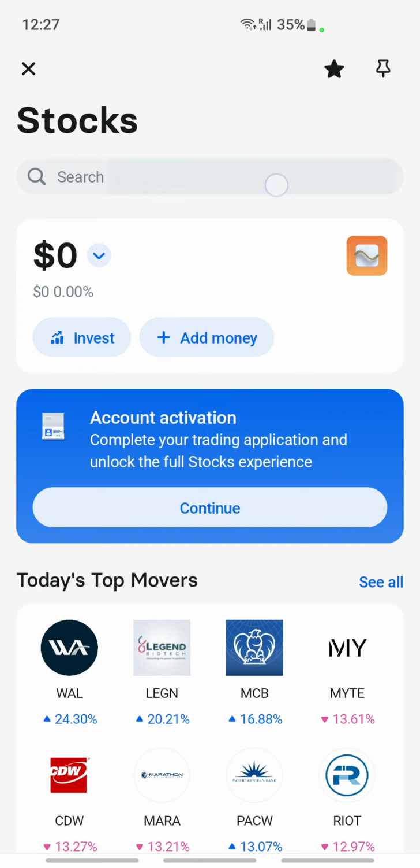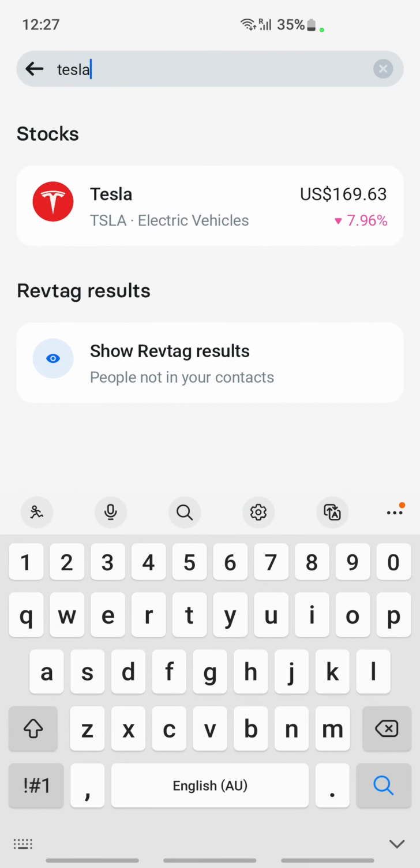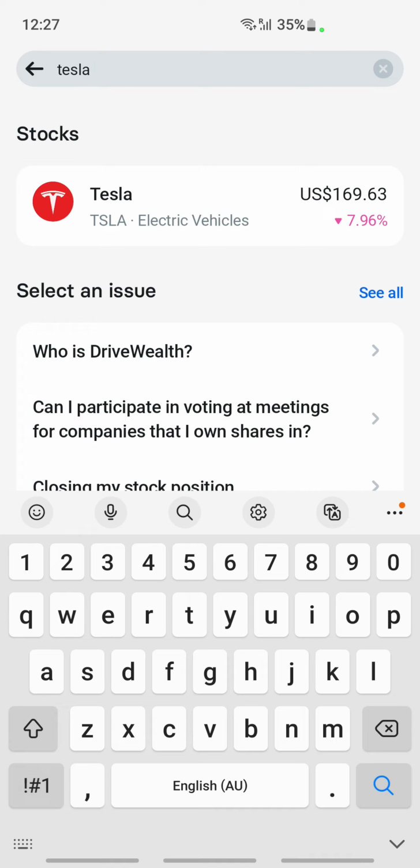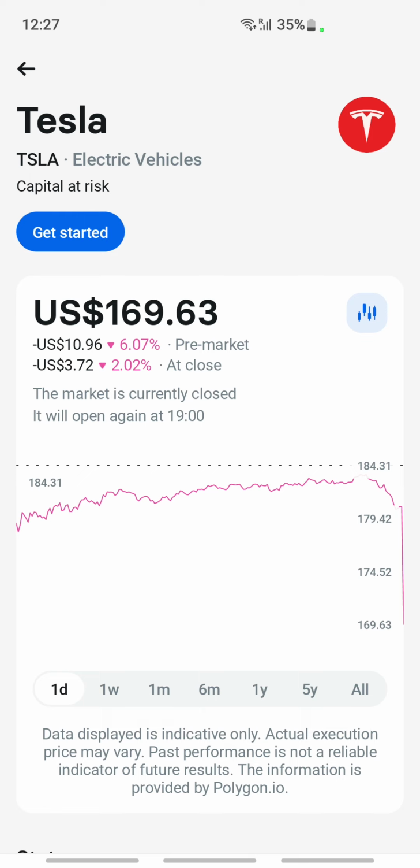All right, and now here you can search for the stocks. For example, let me see Tesla. Okay, I'll just choose that. So search for the stock that you want to buy, click on it, and then all you have to do is click on get started and then proceed with the purchasing. So that's how you buy a stock.